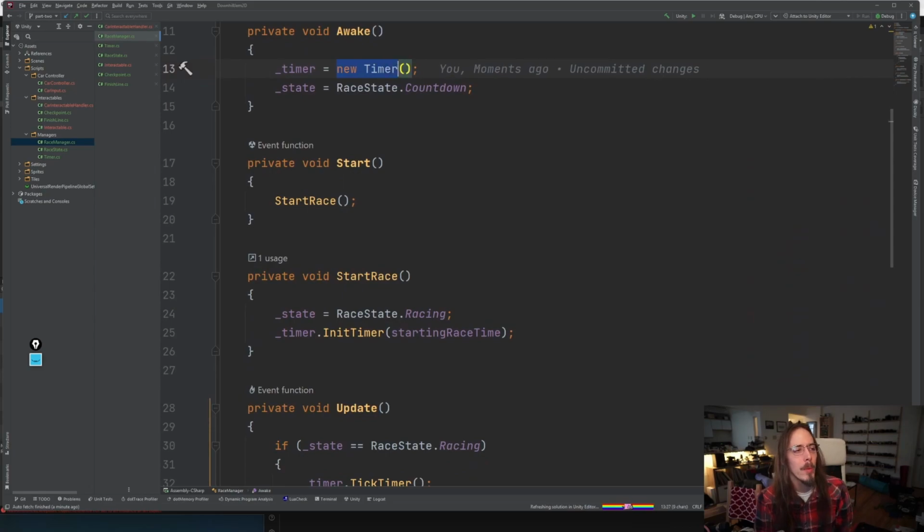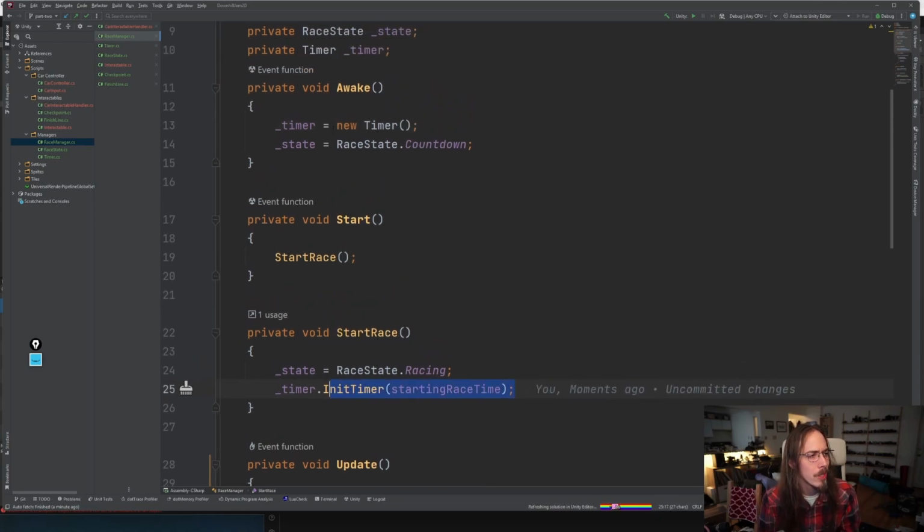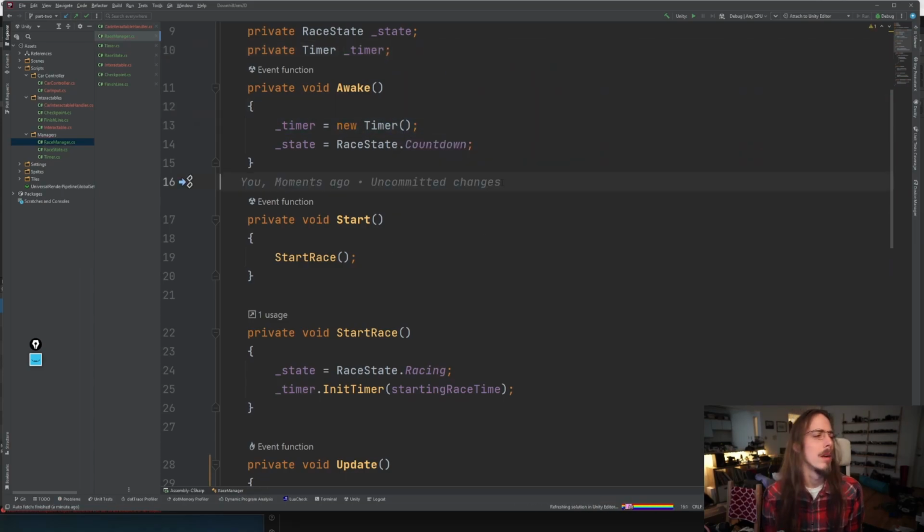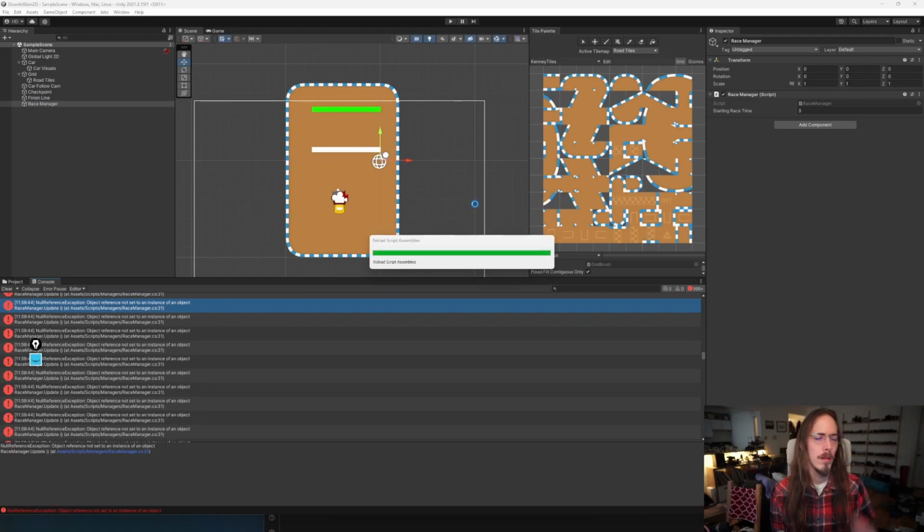When we make a new timer, we could make a constructor and initialize this with the starting race time when it's created, just like you can make a vector 3 and give it those x, y, and z values. But I'm not going to rewrite the code. We're just going to set that equal to new. We could even do that up here, but I'm going to do it in awake, even though it truly does not have a difference in this case.